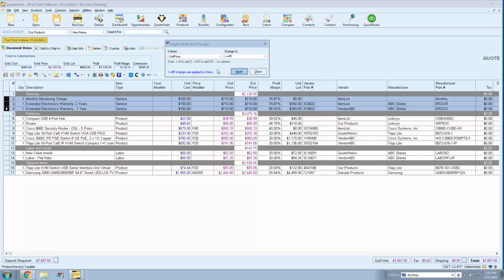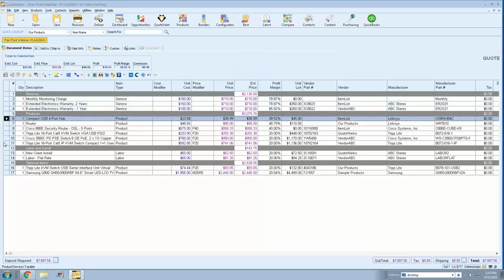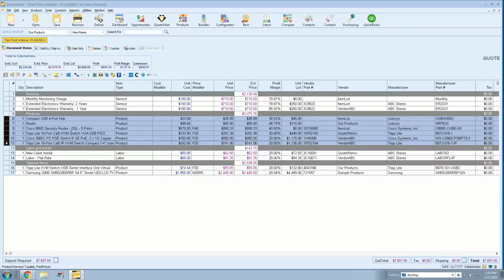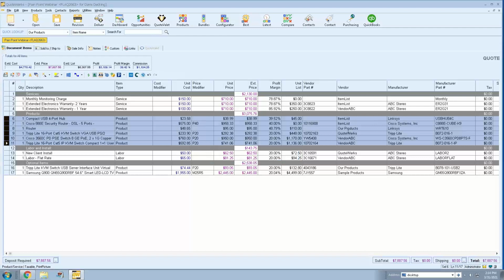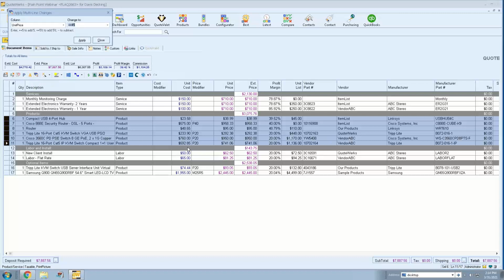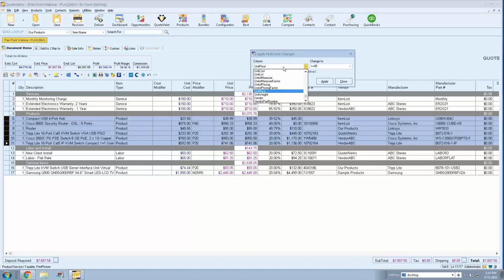It's also a great way to update your items if you want to change like the vendor. So maybe we're looking at, let's go to our products here. And we have all these products and we want to source them all from the same vendor. So if I sort by my vendor here, I'll see I have 4 different vendors. So what I can do is click on my apply multi-line changes, select my vendor column, and let's say we want to change it to, we'll just change it to QuoteWorks for simplicity, and click apply, and then that'll update that vendor for all those.